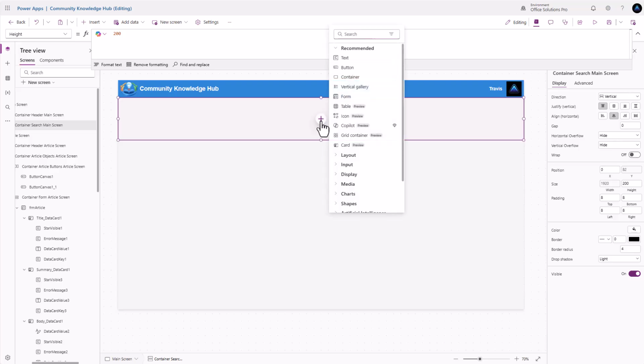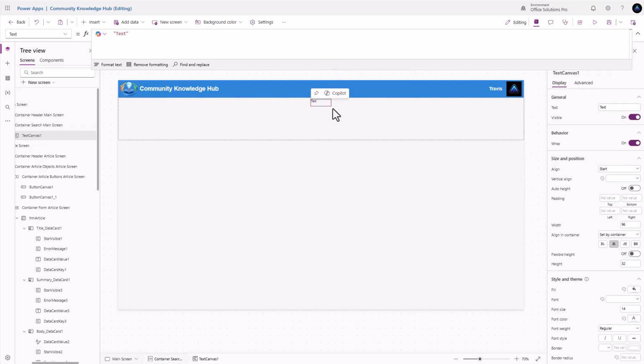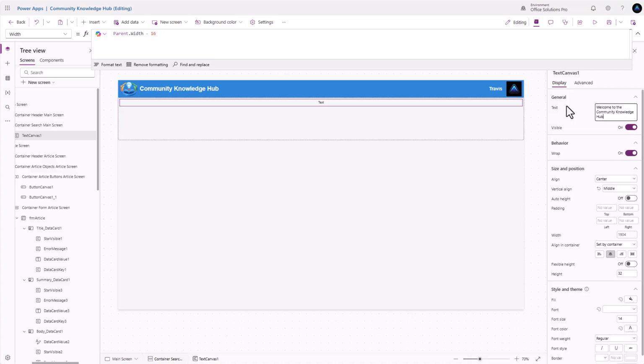Now let's go ahead and add a text field here. And then we'll make this width parent.width minus our padding. And we'll put this in the center and the middle. And for this, let's just say, welcome to the Community Knowledge Hub. And let's make this 28 and bold. And then we'll just have to make our height a little bit bigger here. So we'll go to, say, 64.